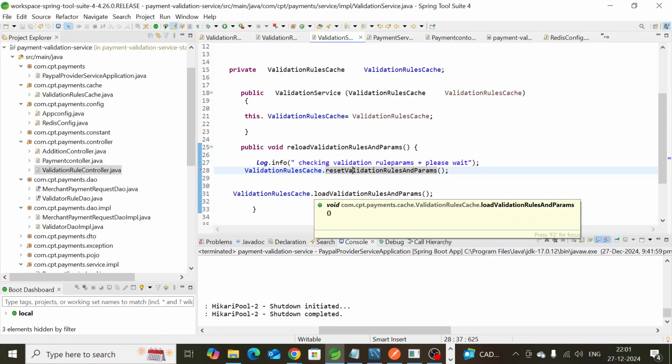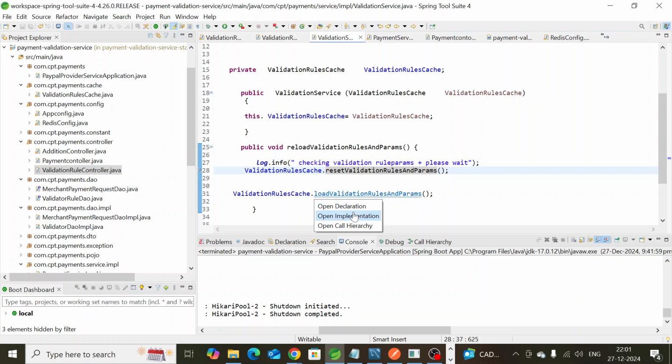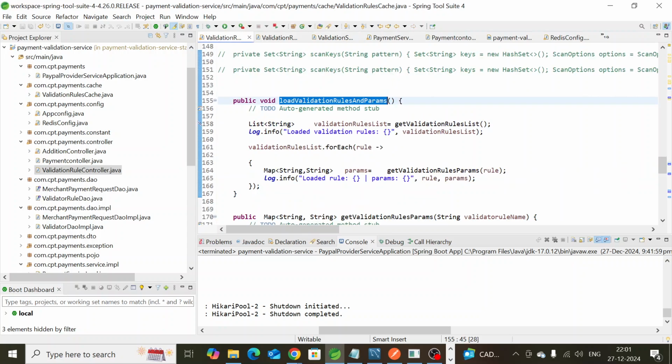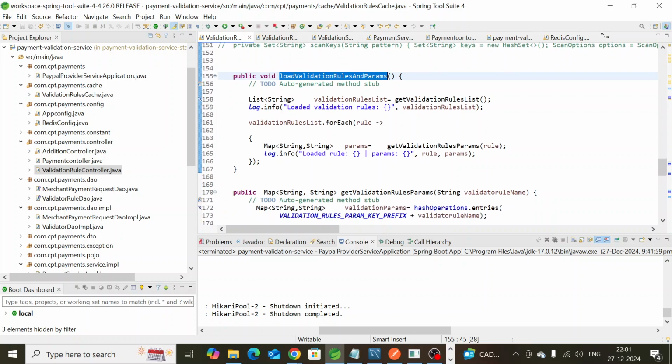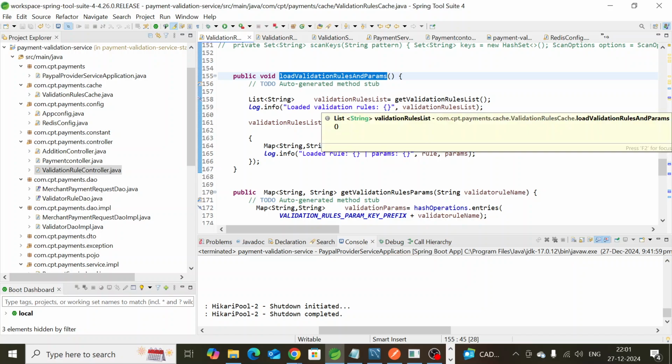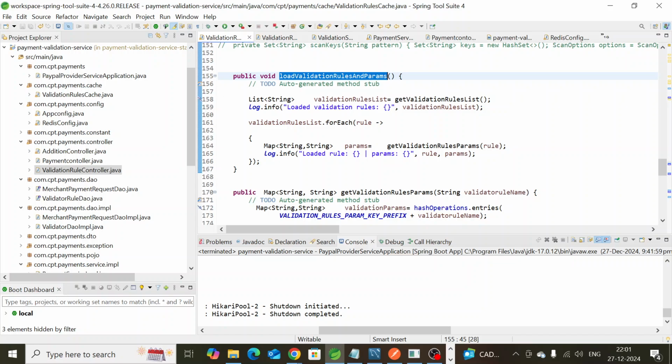Now there is the other method which we have declared, that is load validation rules and params. Now I will open the declaration here. We have declared a method, get validation rule list, where we are going to store that list. Those are the list of values, whatever they might be, like validated rule one, duplicate transaction check. Those things we are getting from the database, and we need to store them in a certain data type. Those are strings, and we are going to store them in the list.